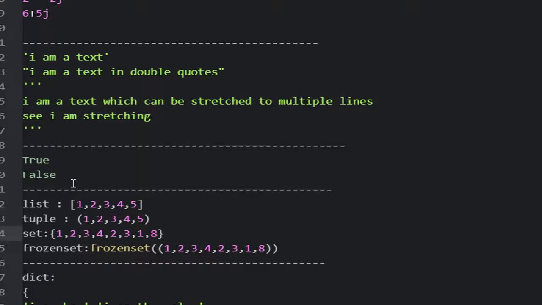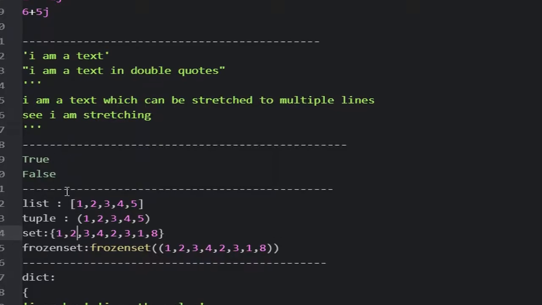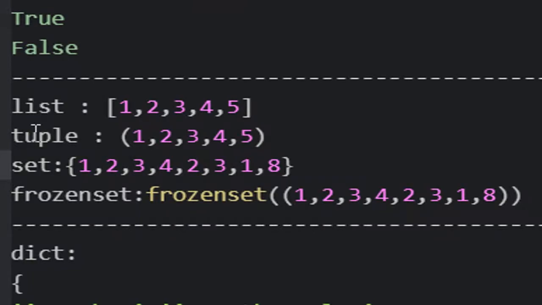So let's understand the differences first. List, tuple, set and frozen set. So in list we have values 1 2 3 4 5, and for list we use brackets to store, and data should be comma separated. In tuple we use parentheses to store and data should be comma separated. But the actual difference is, in list we can change the data, in tuple we cannot change the data.